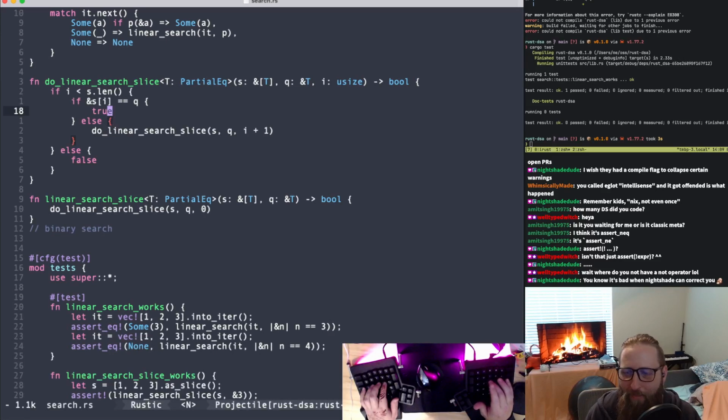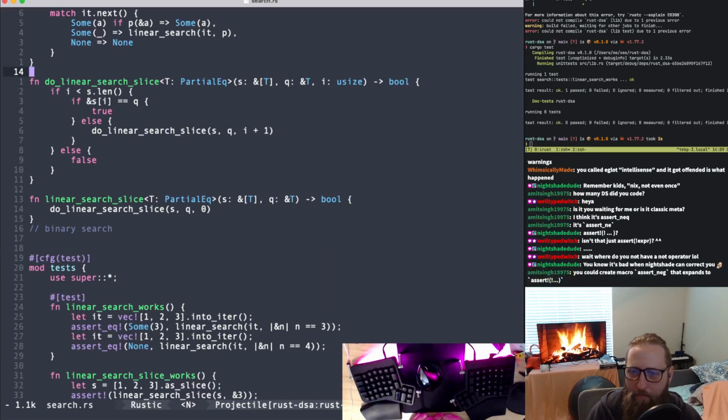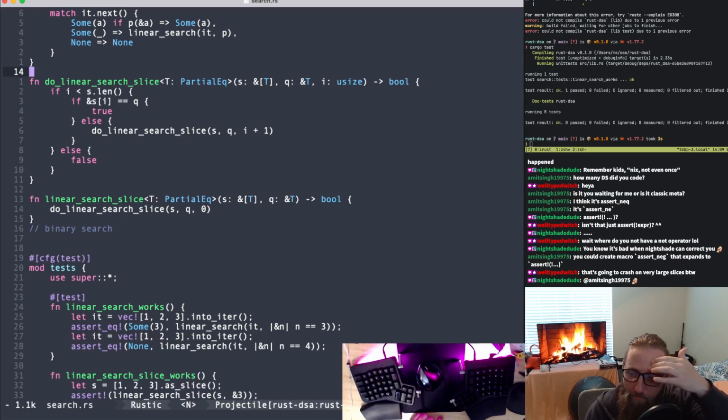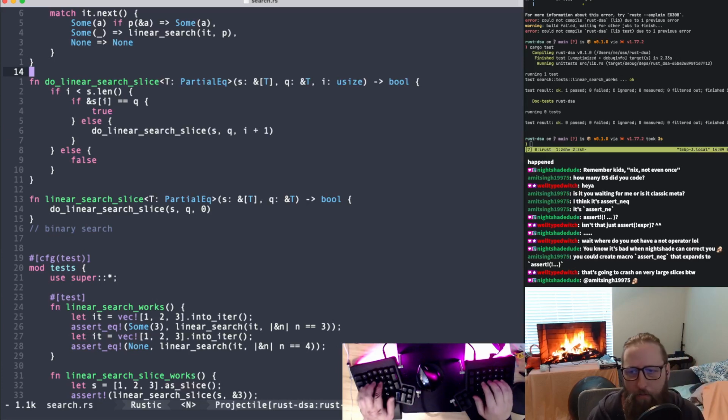Okay. Let's look at this code and see if we can make it better real quick. If i is less than s.len, if s[i] equals q, true. There you go. Yeah, that would be totally worth it. That would be so worth it. That's going to crash on very large slices, by the way. Yeah, you mean because of exceeding the call stack.